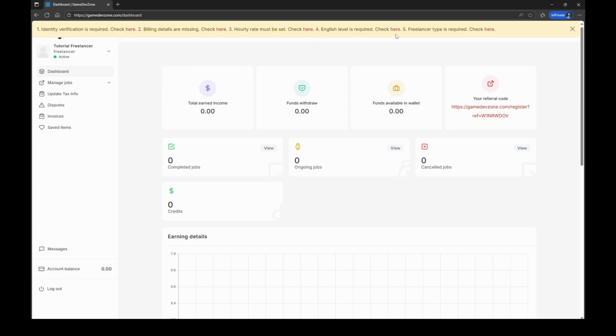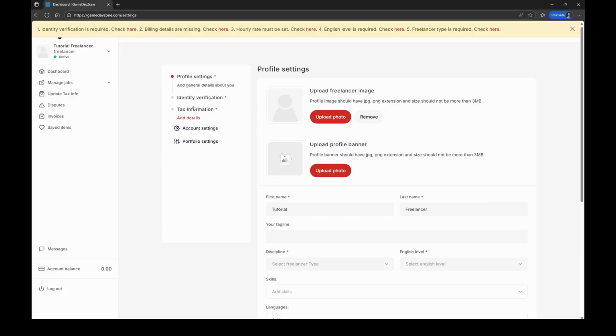You'll see this banner at the top that is telling you that there's a number of pieces of information that we need to collect from you. We need to collect identification and tax information, and that is for tax purposes. So you could click on each of these if you want, or what you can do is go into the settings menu, and it will take you through all of the things that you need to know.